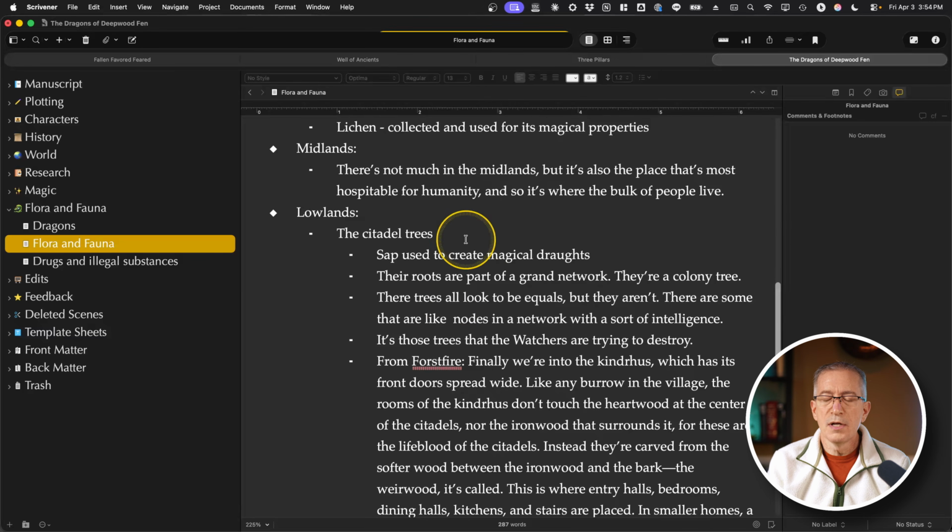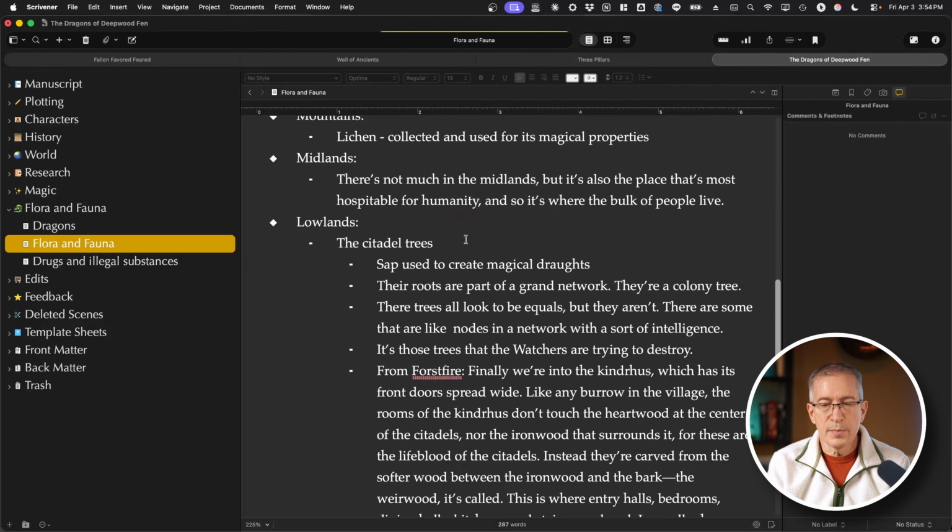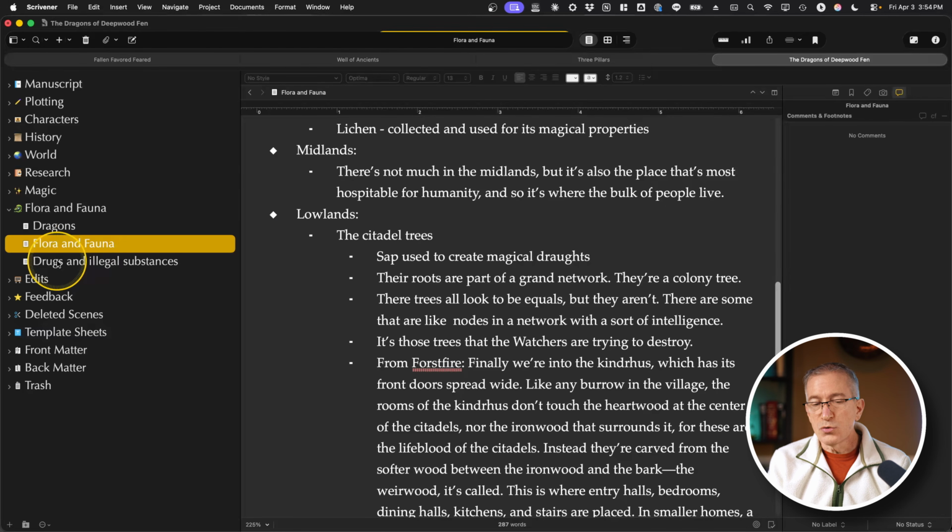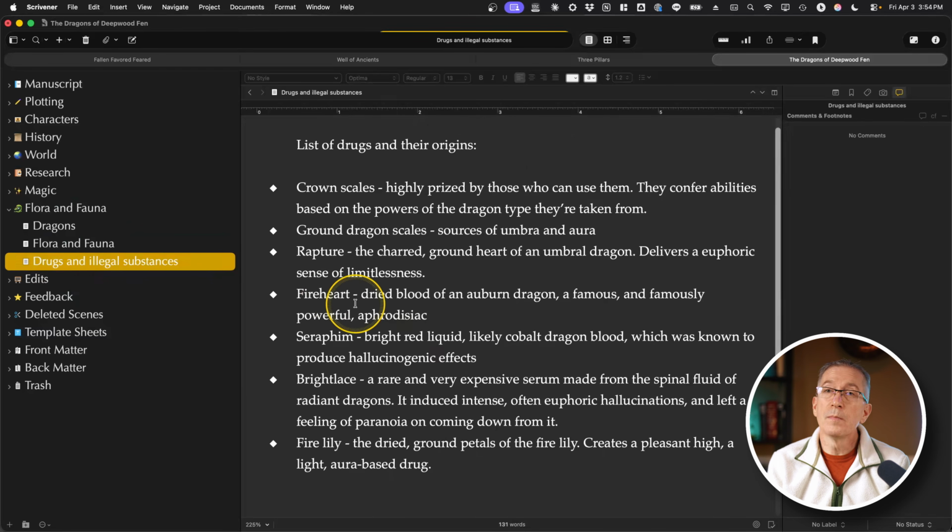So I wanted to note where different things came from and their magical properties, different drugs and illegal substances that come from those things. Just anything that is of note, I'll put into flora and fauna. And note that I could put this in worlds. That makes some sense, but what I found is that the folders started to get very complex and cumbersome. And so I started to have trouble finding the things that I wanted to find.